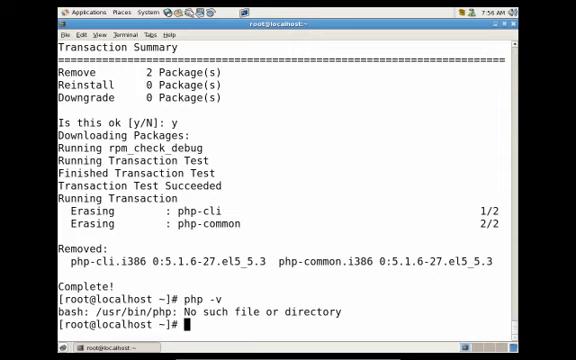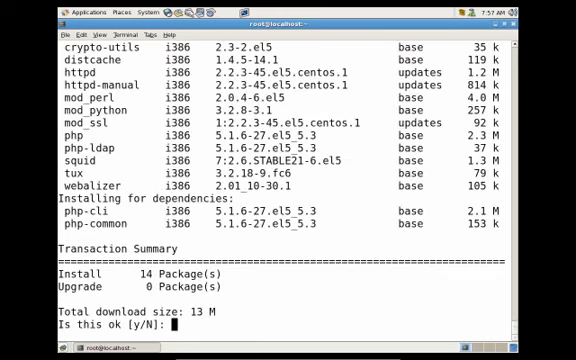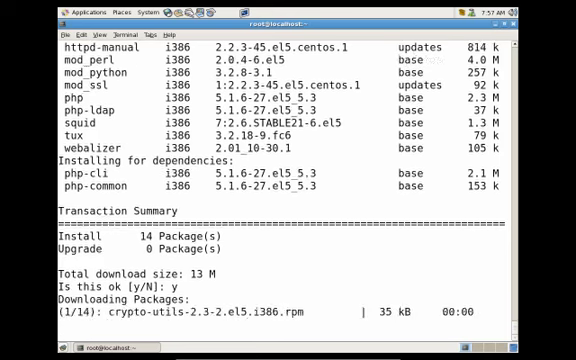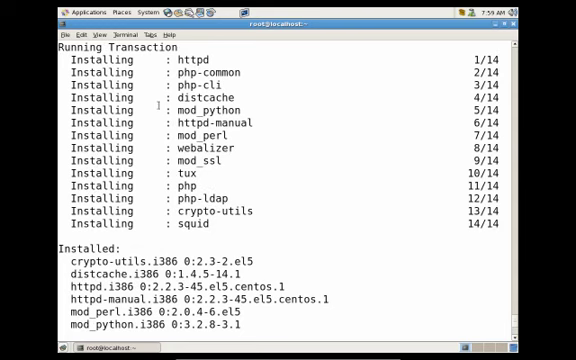So let's go ahead and reinstall the group. So we're going to do yum group install web server. Now you'll see it has to go through and install HTTPD. I'm going to go ahead and press yes to accept the 14 package install. And you'll see it installed the dependencies, php-cli, php-common, which we had to manually remove last time, as well as all of the additional packages.